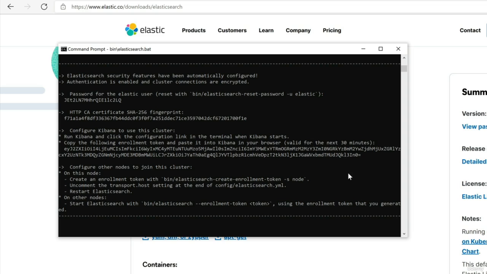Apart from creating a super user, TLS certificates are also generated for both internal and external communication. This means that data is encrypted when being transferred within Elasticsearch itself, and also when we communicate with Elasticsearch over HTTP. This includes Kibana, which uses Elasticsearch's REST API under the hood.